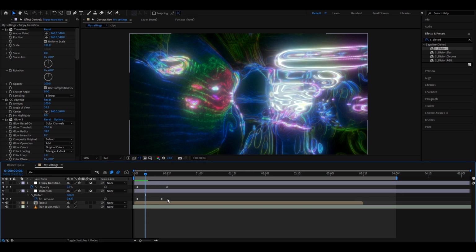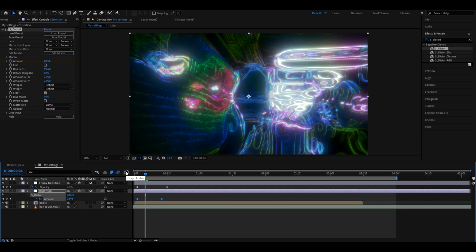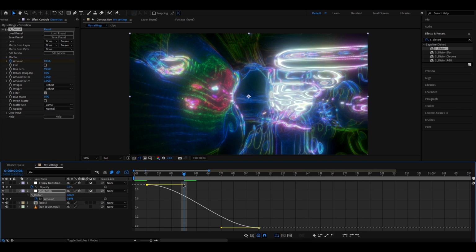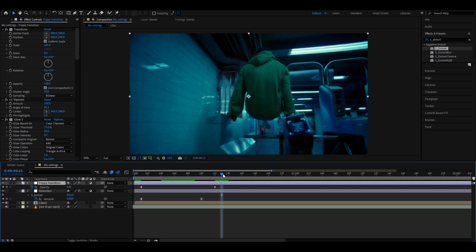Go to S distort right here. We select both of these keyframes. And we press F9. And let's go to the graph editor right now. Here in the graph editor, we need to take the upper dot. Just move it a little bit down. And this one to the middle almost. But a little past. This will make it go out very smooth. I'm gonna show you more examples.